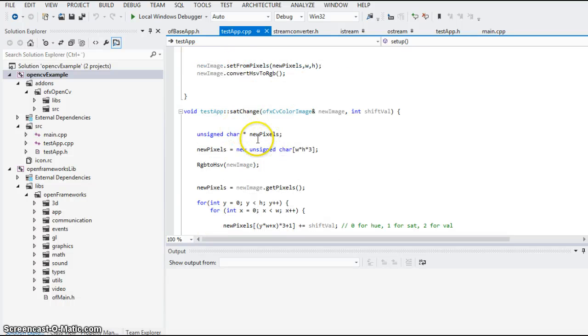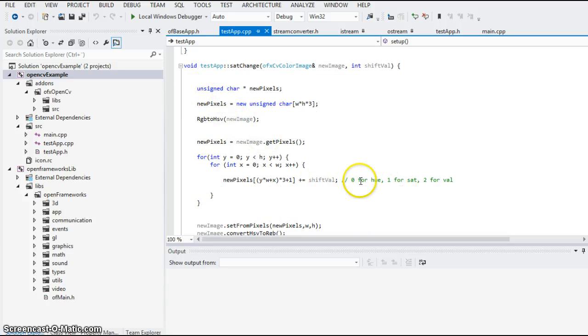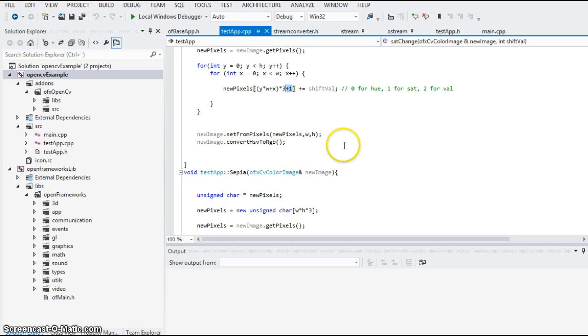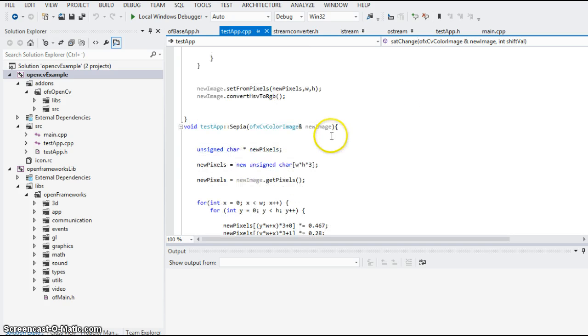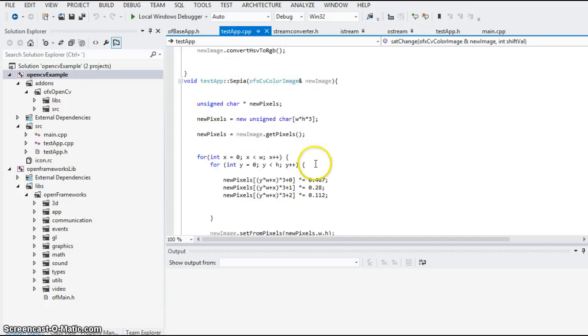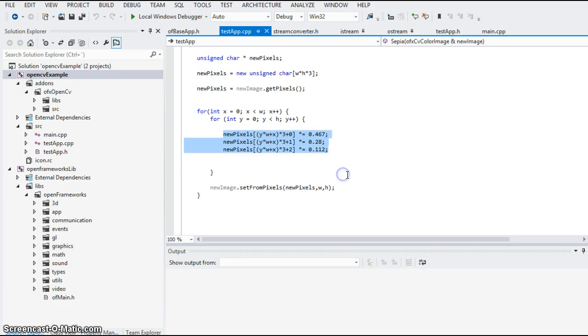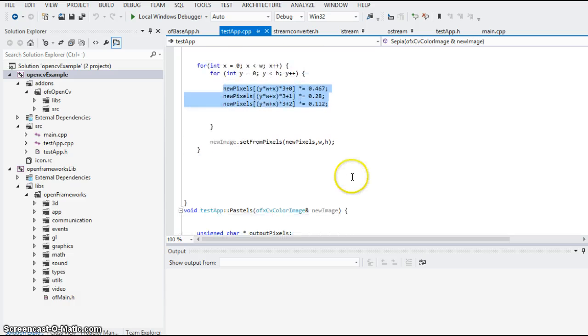The saturation change is basically the same as before, but instead of using the 0 channel, we change all the values where we add +1, which changes the saturation instead of the hue. So I looked up how to best define sepia, and this is what I got. So these are the values I used for each channel.